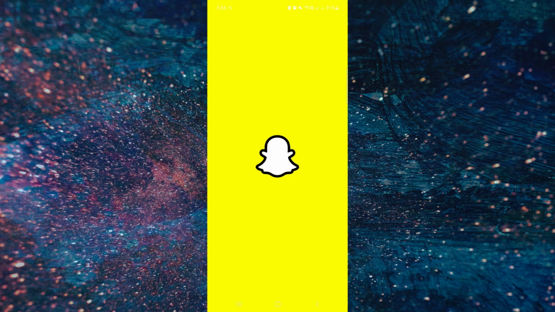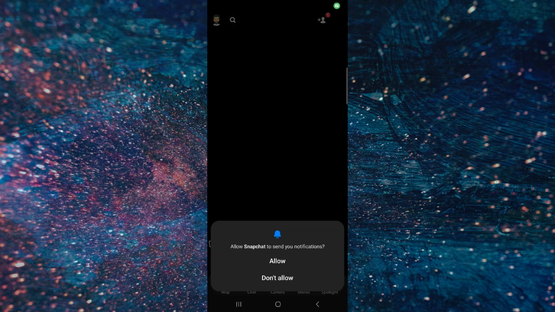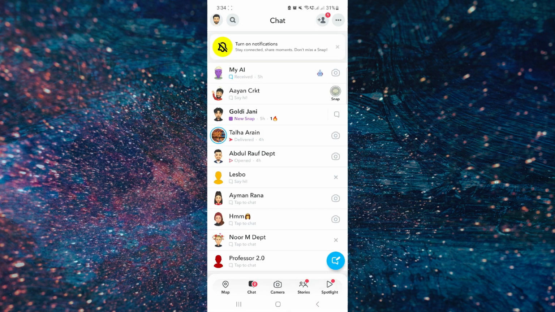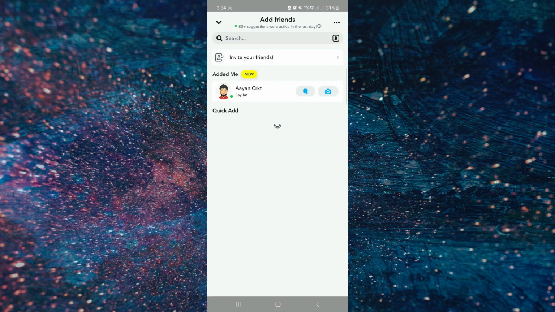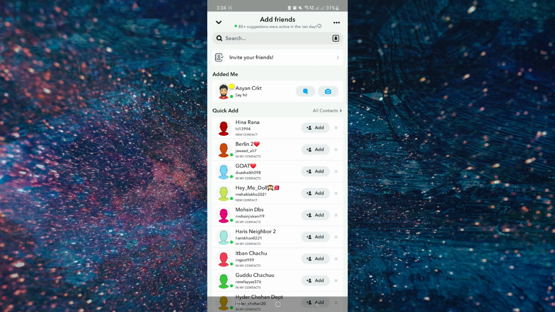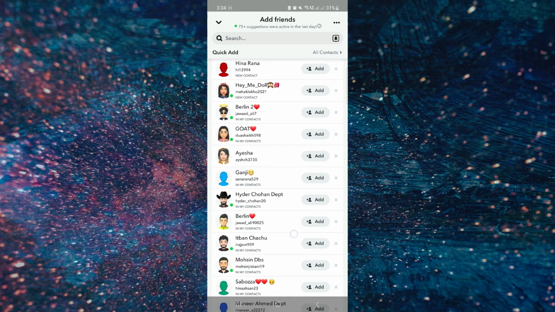From here, you have to be logged into your account and then head over to your shots and conversations and tap on this button in the top right corner to open the Quick Add category. Wait for a couple of seconds. Once it loads up, you'll find lots of people here.